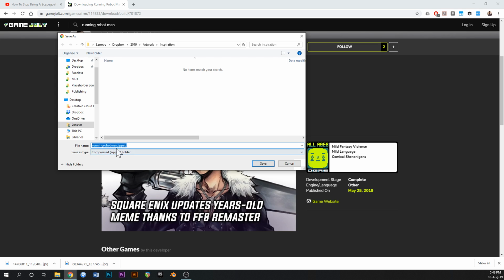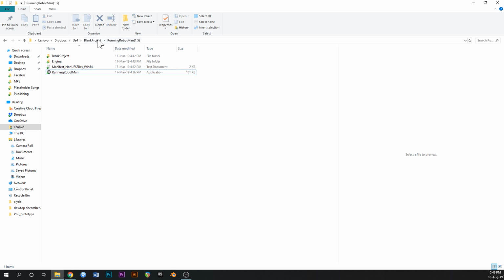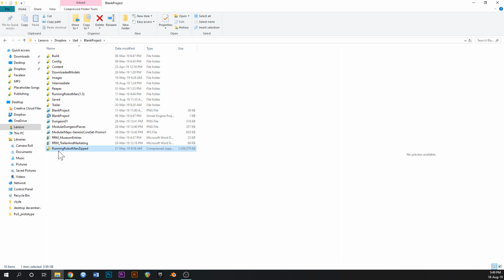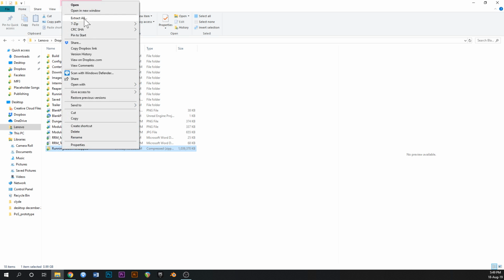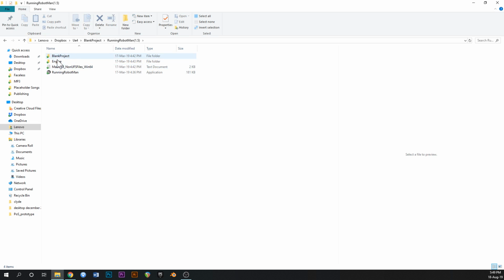This will download a zipped folder with everything in it that you need. I've already got it, so I'm not going to download that right now. But once you've got that, you'll have a folder that looks like this one just here, Running Robot Man zipped. Just right click that and click extract all, and then once that's done, you'll end up with a file that has this inside of it. What you want to do then is run the application here. Just double click Running Robot Man and run that, and you're in.